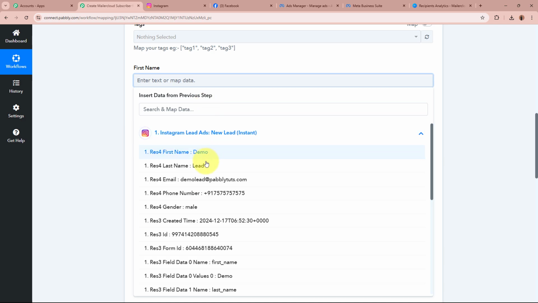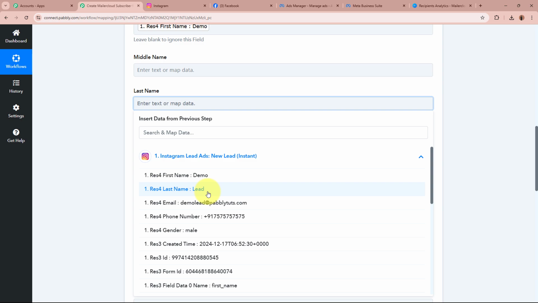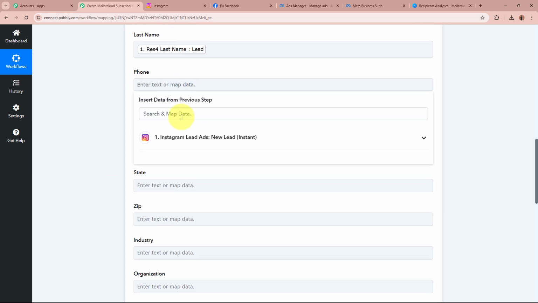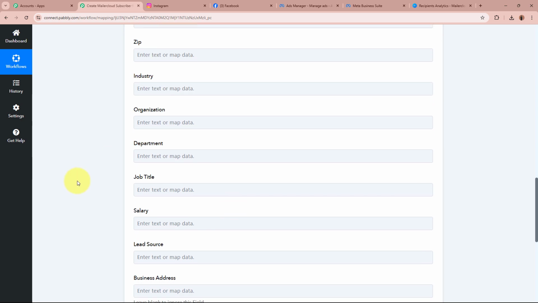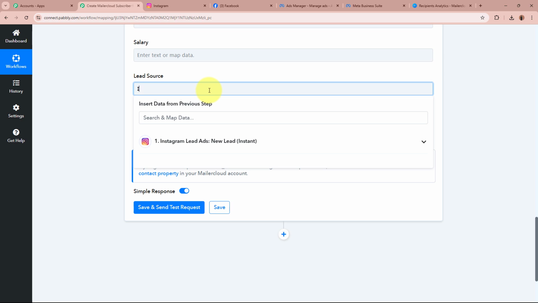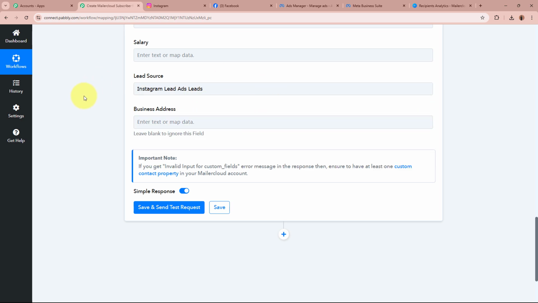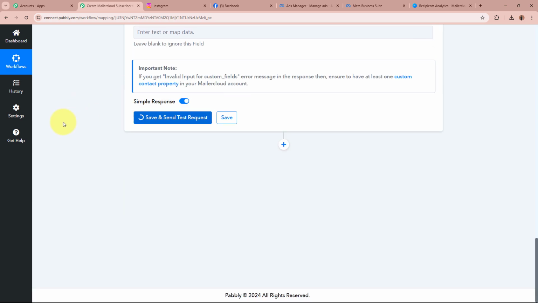For the first name over here, I'm going to map the data of the first name of my lead. For the last name over here, I'm going to map the data of the last name right here. If I scroll down, for the phone number, I'm going to map the data of the phone number. After that, it is asking for all these details, which I do not require, so I'm going to skip that part. For the lead source over here, I'm going to write Instagram lead ads leads. Okay, so this is the lead source, and after filling in all the required details, I'm going to click on this save and send test request button.